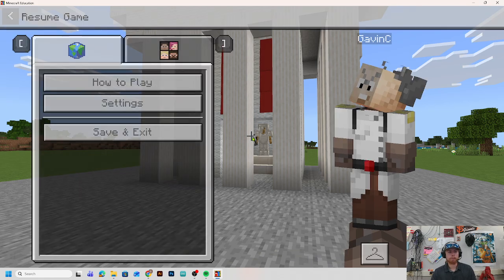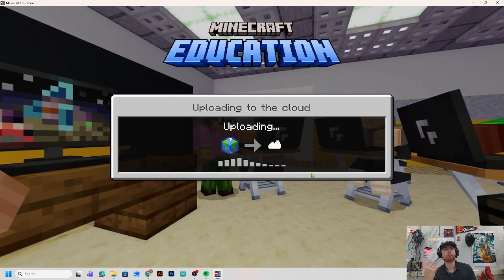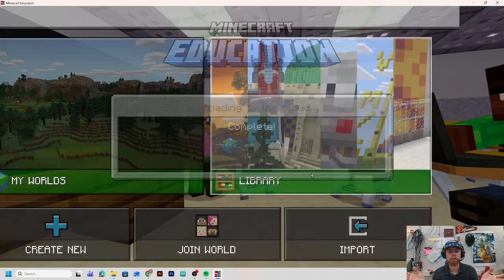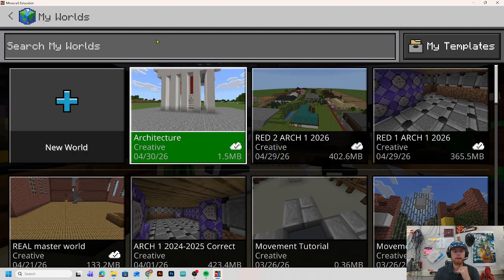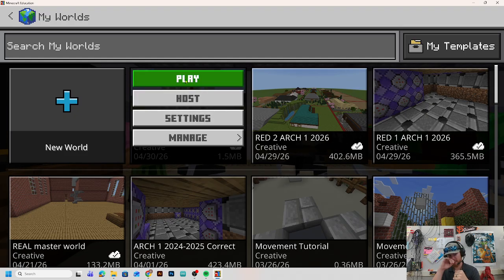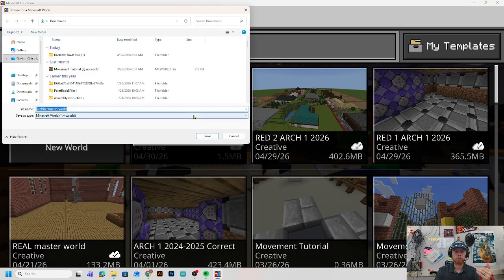So what I'm going to do is save and exit this world, because I'm going to download this world and distribute it to all of my students. So I'm going to go into my worlds and click on architecture. When I click once, I should have the option for manage, and I'm going to export this. I'm going to put it straight into my downloads, and we're going to keep the name as architecture.mcworld, and I will click on save.